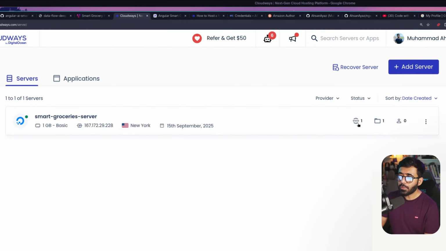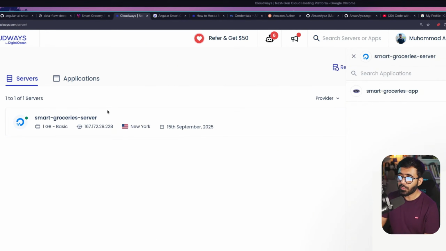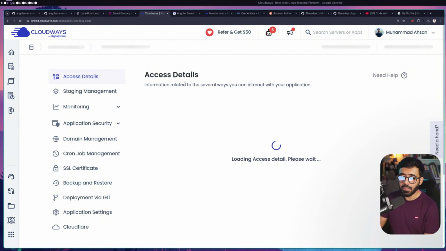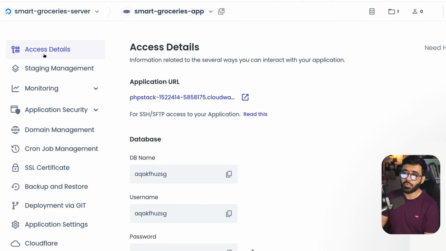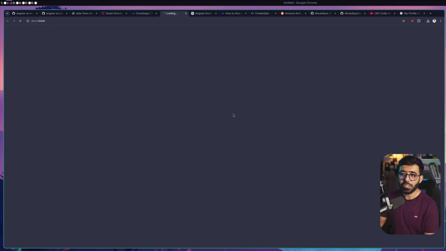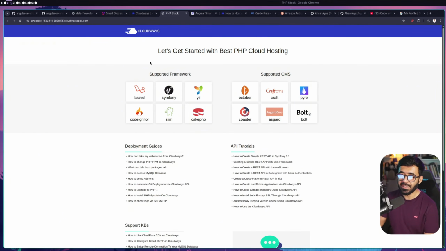So what you're going to look at here is that once you have that, you will have a server and then you will have an app. So you click the app and you go to the application itself by clicking here. And in here, you can see the access details. This is the important part right here. Now, this is your production URL. So if you click that, you're going to see that this looks like this, but we are going to have our Angular application right here.